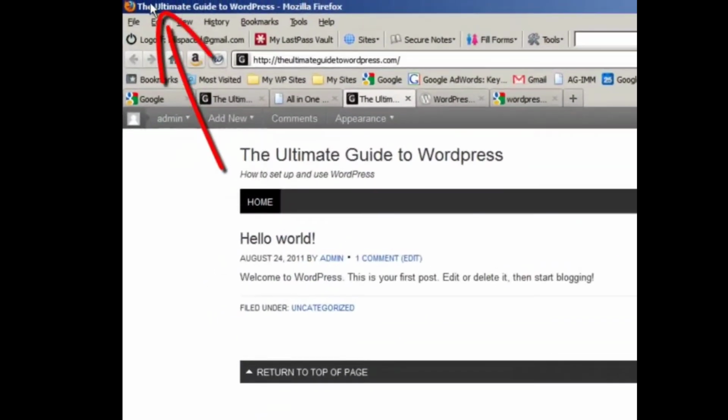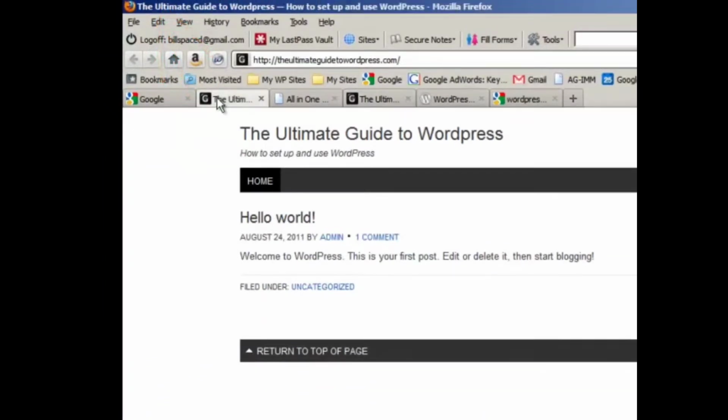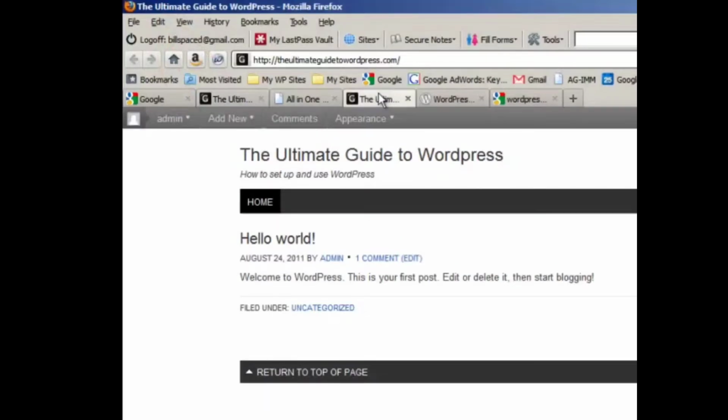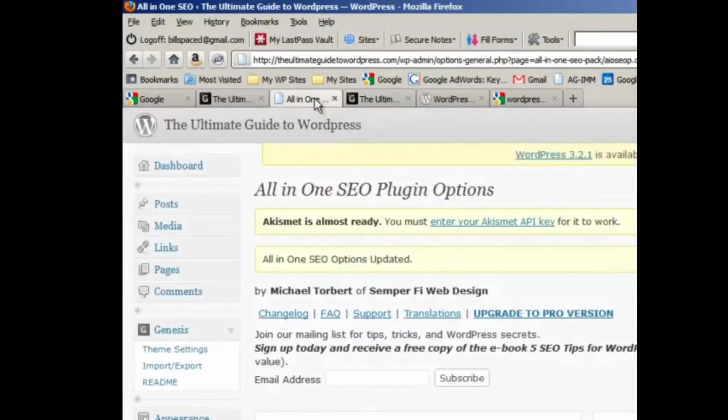You'll find that now the title is The Ultimate Guide to WordPress. This title is a little long, The Ultimate Guide to WordPress, How to Set Up and Use WordPress. That actually is pretty descriptive, but I like the shorter title better, The Ultimate Guide to WordPress. There really is no room for what does this cover. It's The Ultimate Guide to WordPress. So I would suggest that you keep it as simple as possible. So that's method number 2 for installing a plugin.